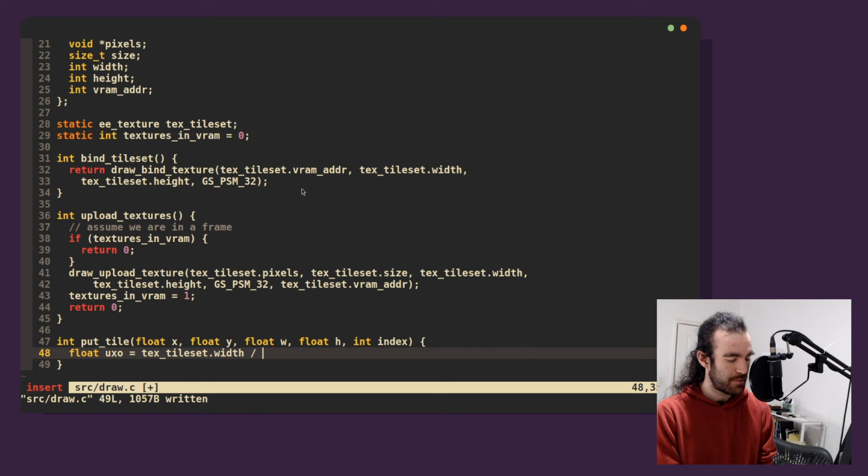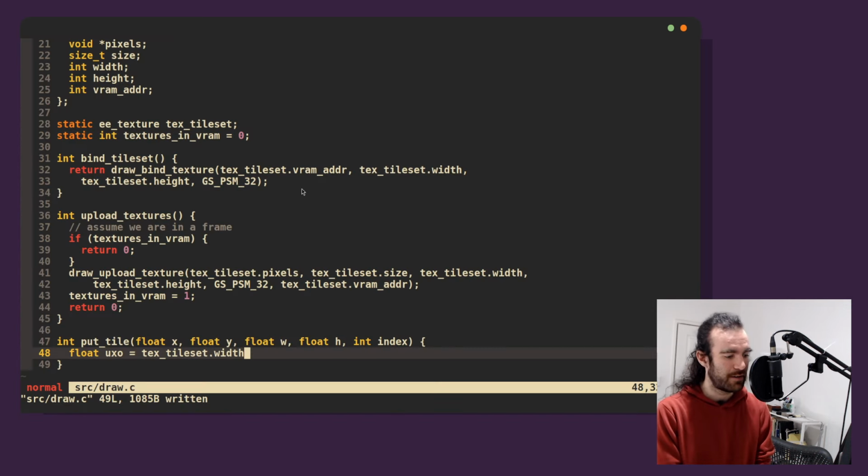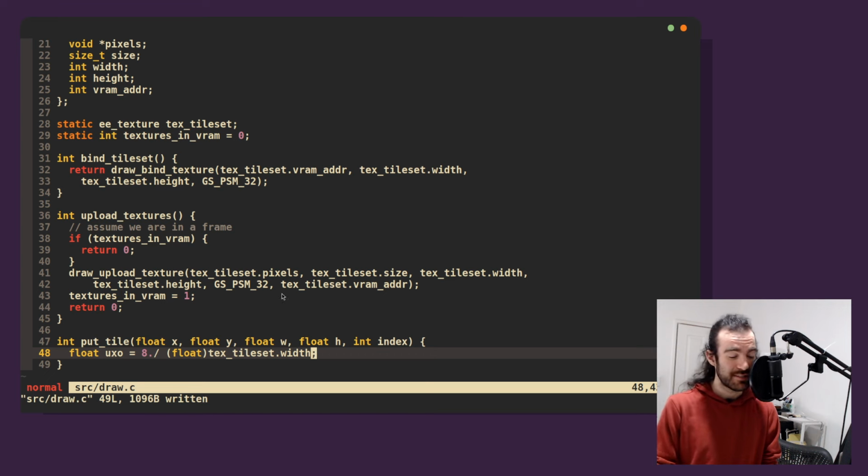width divided by... Wait, what am I dividing it by? This is between 0 and 1, right? So it's going to be 8 divided by this. I guess probably as a float because I want it to be a float at the end. And when I'm not sure what C is going to do when I do division, I do it like this. Is that right? That feels right.